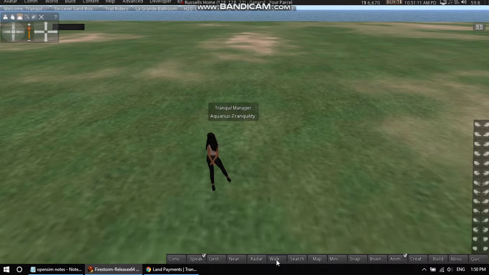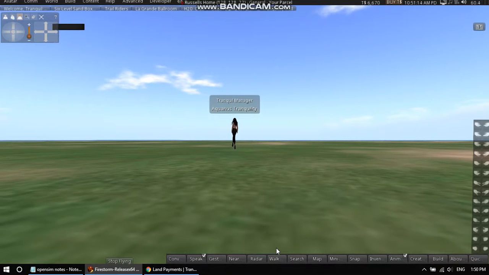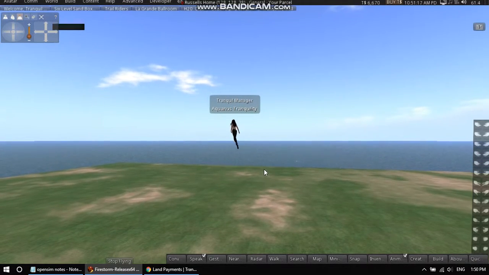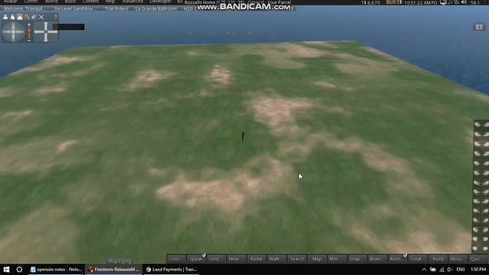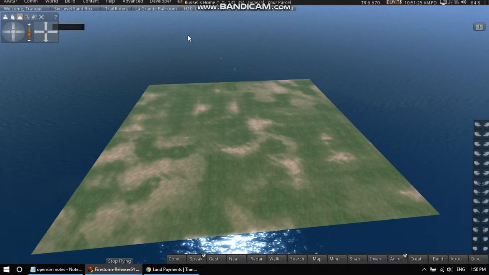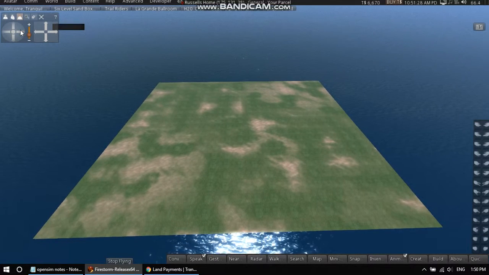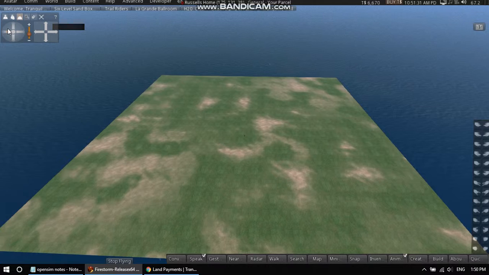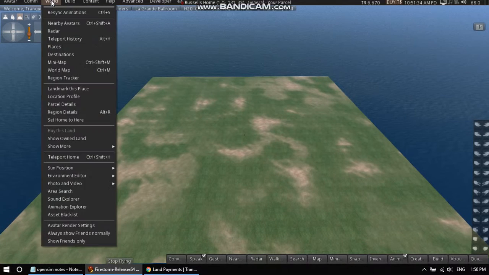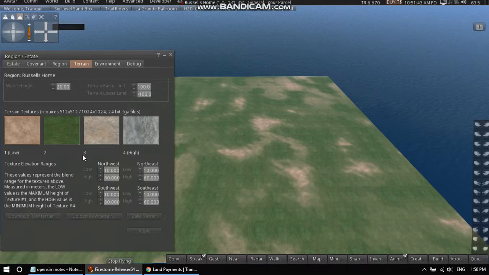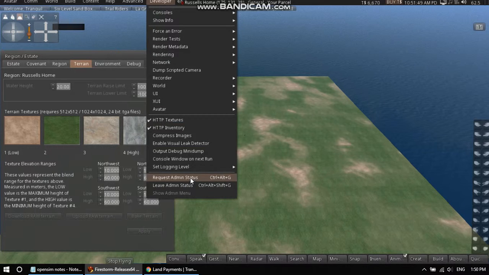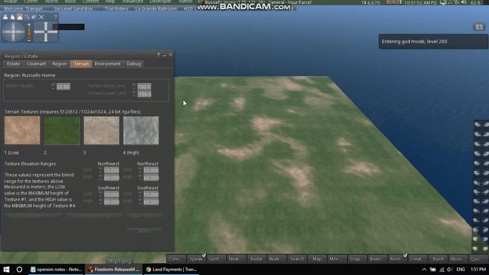I can actually do that. I'm going to put myself in fly mode so I'm up and I don't get stuck in the land. So that's what I do when I drop raw files: I go up in the land, I zoom out like this, and to insert a raw file into this, you go to the World tab here, you go to Region Details, and you go to Terrain, and you go to Upload Raw Terrain, which actually I need to get into God mode and request admin status so that I can edit this person's land.